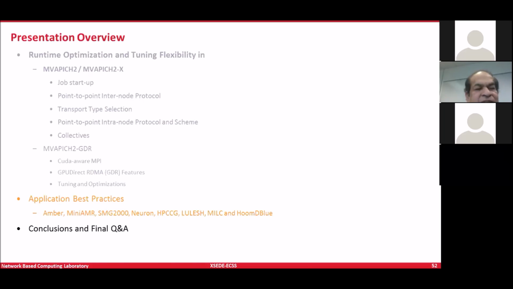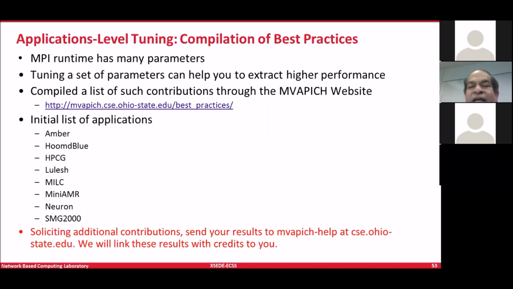Now, to wind up this presentation, I just want to indicate that this is a new effort which we have started, as I indicated, jointly with several organizations like TACC, SDSC, OSC and OSU. As you saw, a lot of these parameters are there. Tuning a set of parameters can actually help. So our objective is to bring the community together to compile a list of such contributions as best practices.